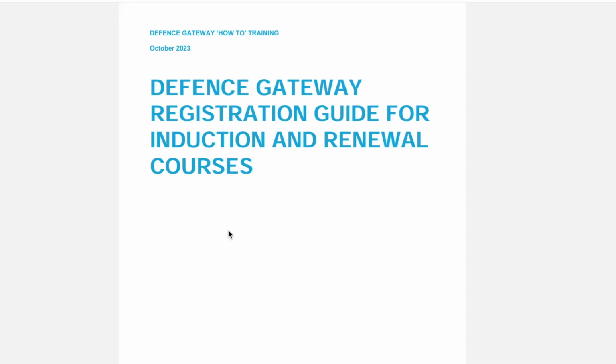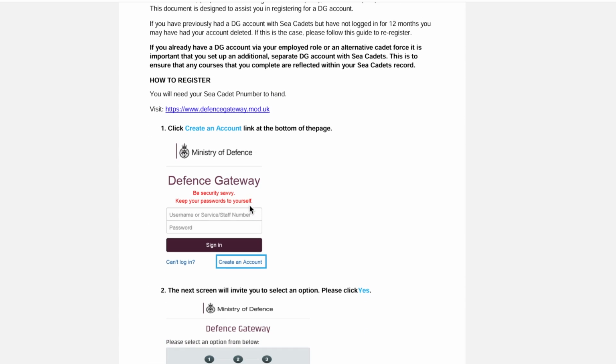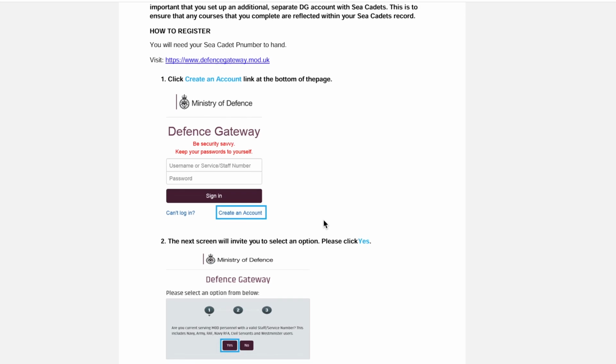Attached to your email, there will be this document, along with your P1, which you'll fill in and send back to me, is the Defence Gateway Registration Guide for Induction and Renewal Courses. So what will it give you? You'll need to set up an account with Defence Gateway, which is the Ministry of Defence website. So you click on this link here, set up the account, and just go through the procedures here.